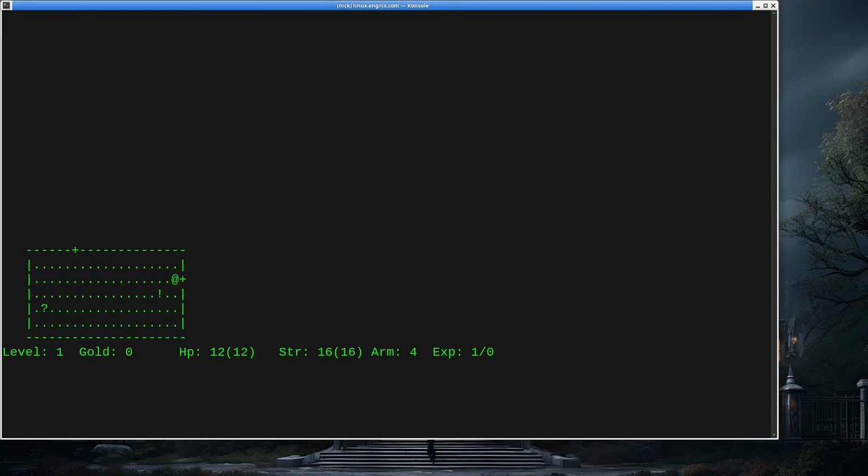And it's fun because it lets you practice moving around the way you move around in vi, right? Which is to use H, J, K, and L. So H moves to the left, J moves down, K moves up, and L moves to the right. And so I'm just moving this character around.